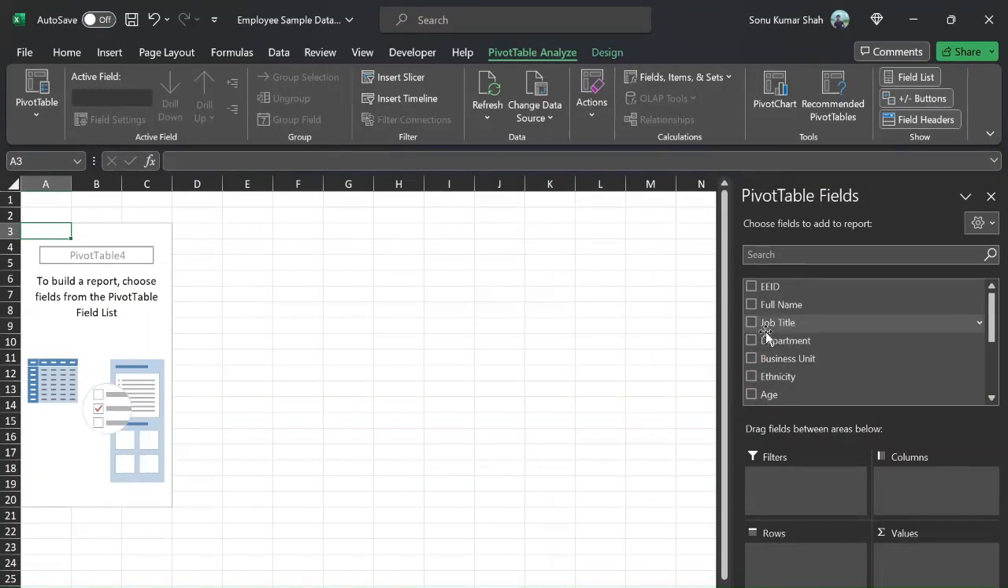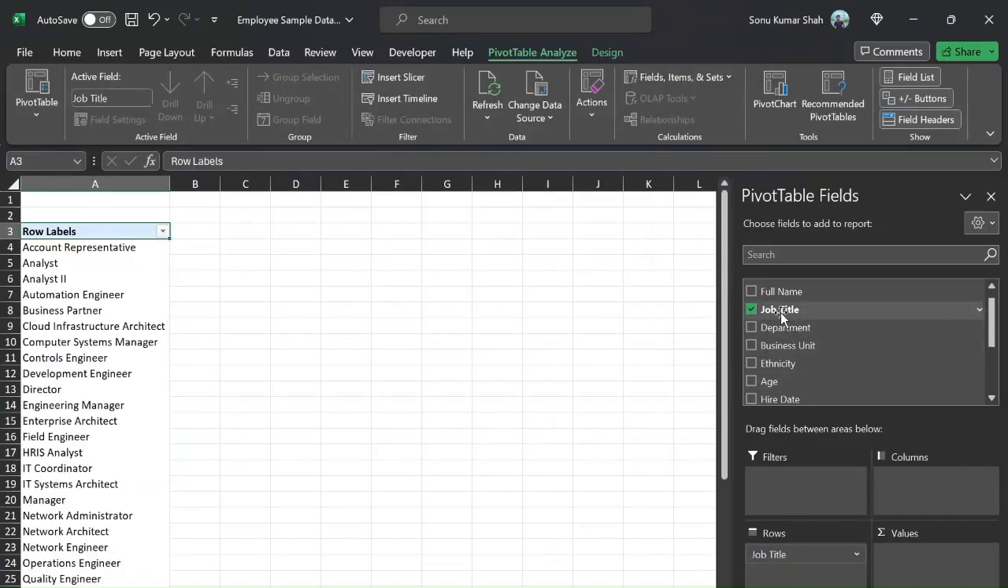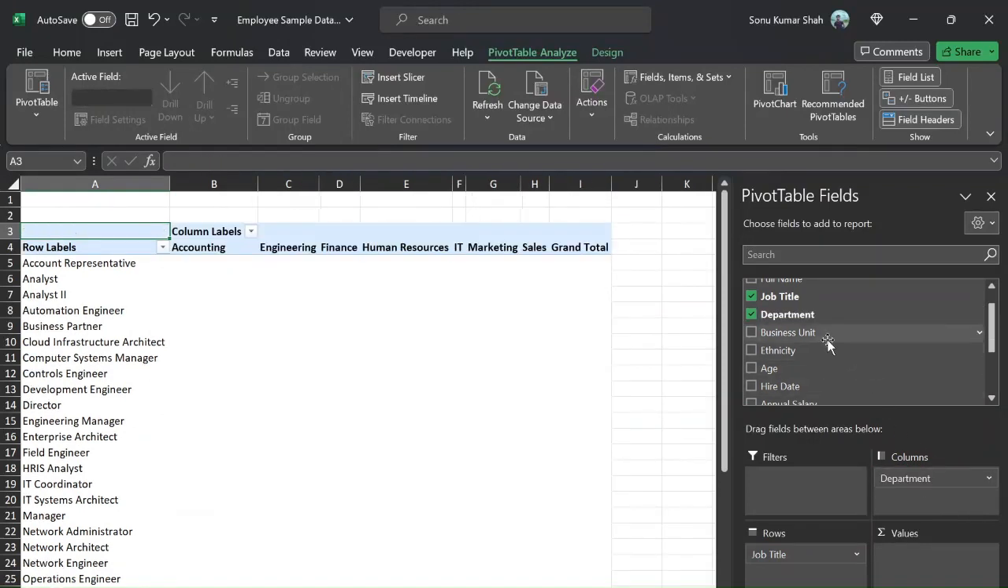So select the fields. Here we want to analyze which jobs have the maximum salary in different departments. So let's say we add the jobs, drag and drop to different jobs and department-wise columns and maximum salary.